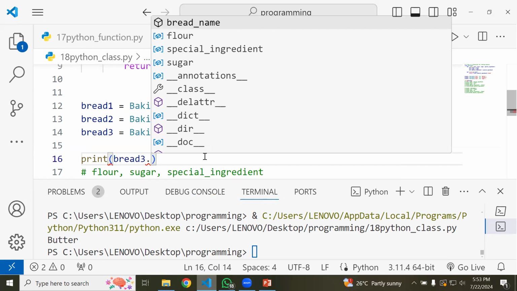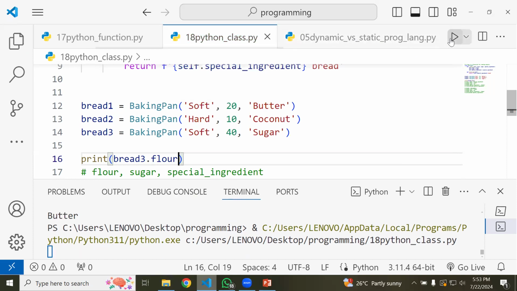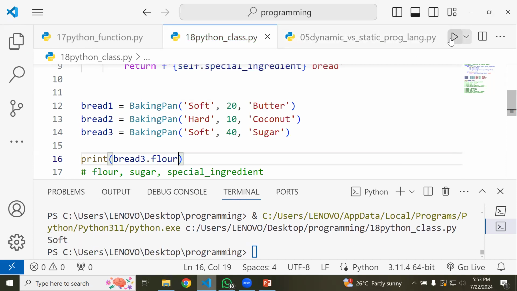Now please pay attention to the icons we see over here, because these icons are very important. We see this cube, okay? This will normally represent a function or a method. And then we have flour, which is like something in a container. So these are all variables. So when I call the flour this way, because this is a variable, I just have to call it this way. And it's going to tell me that the flour is soft.